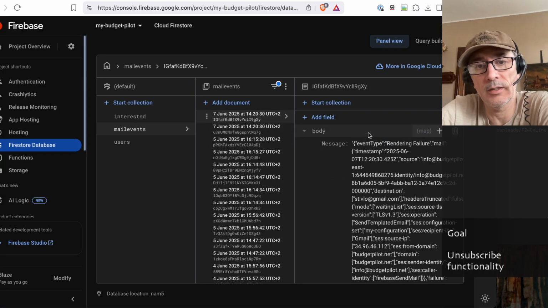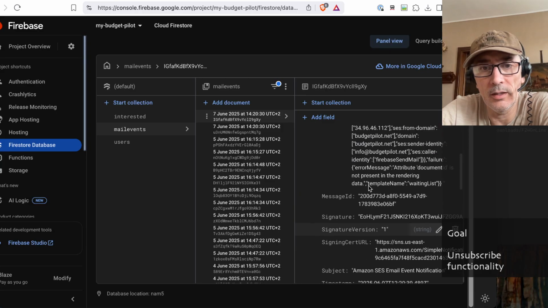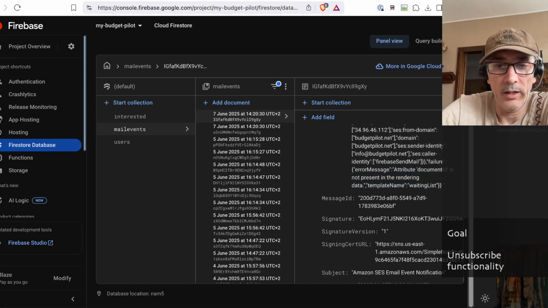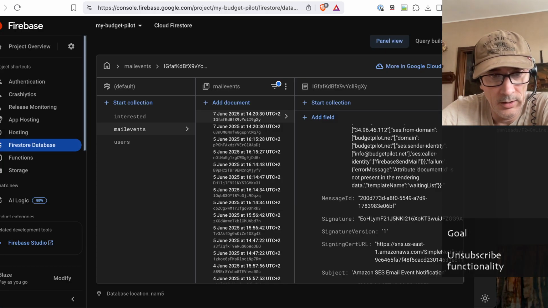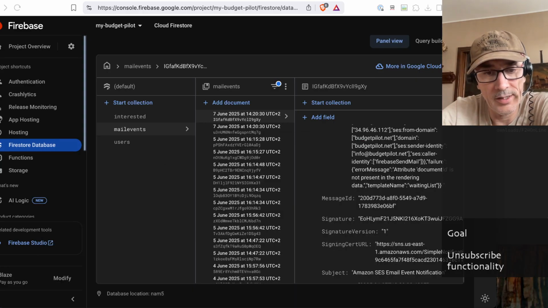Oh, that's an issue. I didn't see that. Rendering failure. Oh, okay. Right. So that's why it didn't send the email. Attribute document ID is not present in the rendering. I see. Okay, I renamed this document ID to doc ID. And I also did that in the source code, but I didn't upload the new templates to AWS SES. That should be the issue.